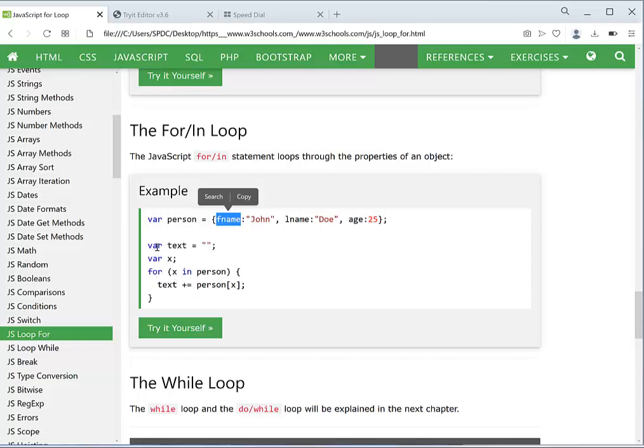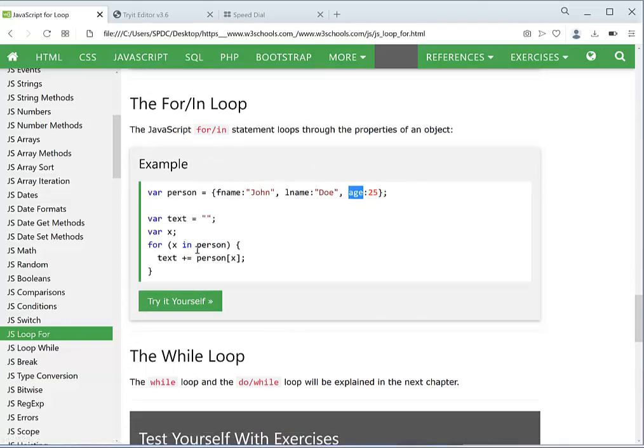So if I say variable text is empty, x is the variable x, then x in person. Now x will start looping through the properties of this object. So x will become f name the first time, then the loop goes. Next time it goes to the next property, l name, then the loop goes. Then it goes to the next property, age, then the loop goes. If there are no more properties, then the loop stops. So that's very nice.